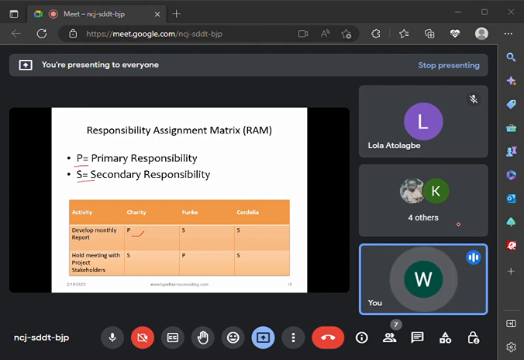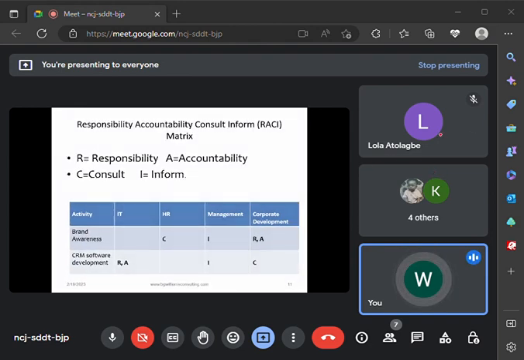Okay, then the next one, the RACI chart. As we have on the screen, you can see the series of activities: brand awareness, CRM software development. It could be anything. Let's say we are doing a building project now. You can see all the activities that you need to do. You write all of them out, especially from that activity list that you created when we were defining activities. You can still remember under scoping. So from those activities, you can easily assign roles and responsibility.